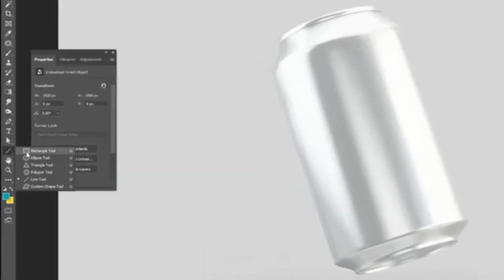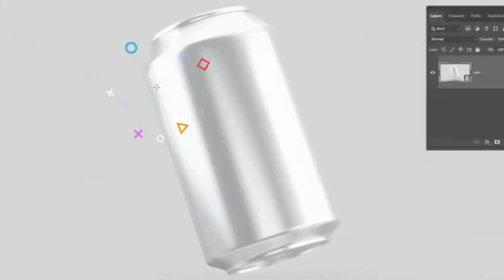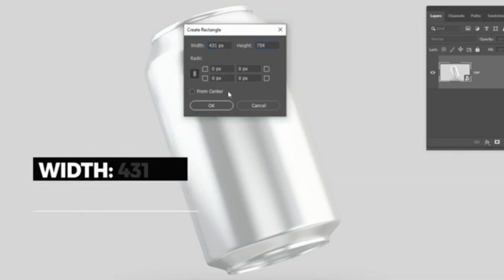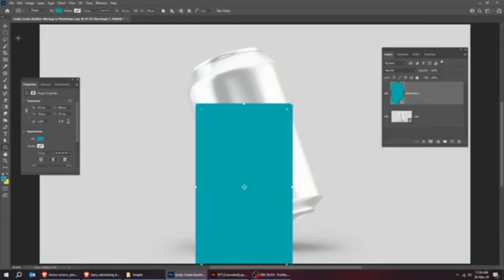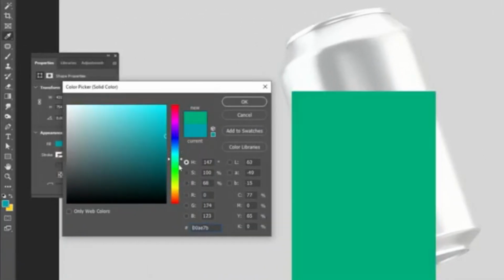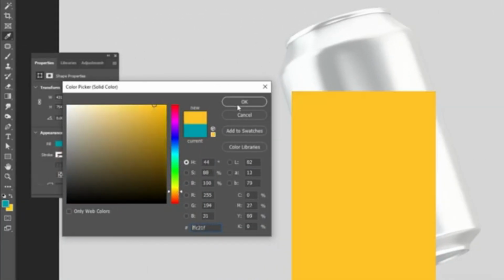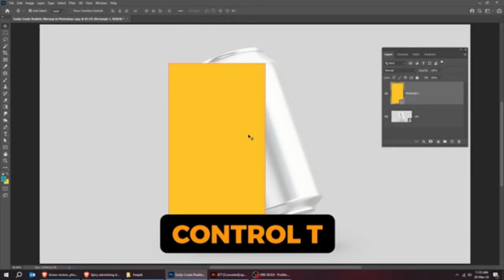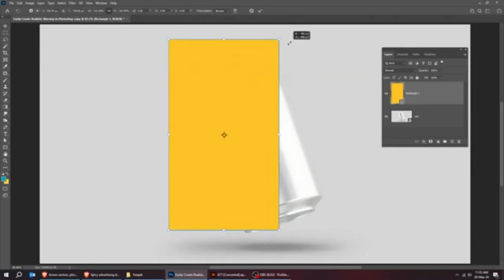Choose the rectangle tool. Click anywhere on the screen. Follow these settings. Choose the Move tool. Double-click here, and let's change the color. Press Ctrl+T and scale it while holding the Shift button.